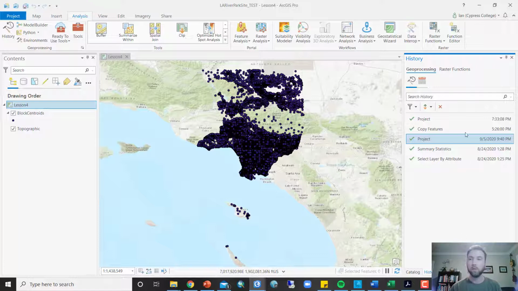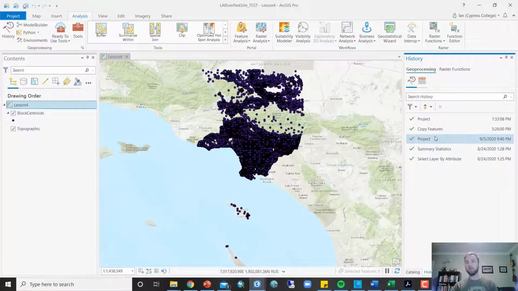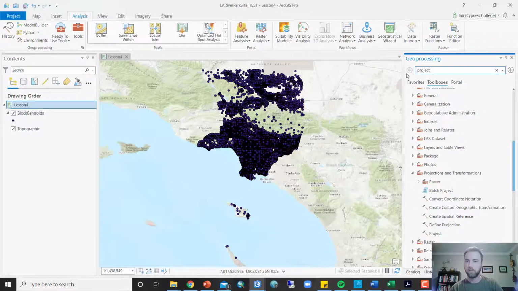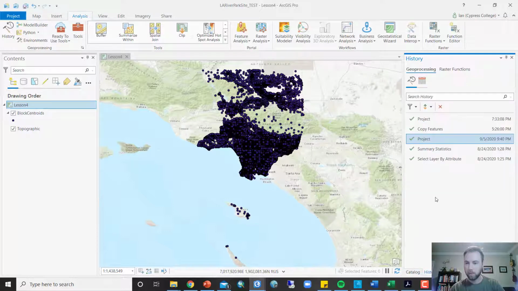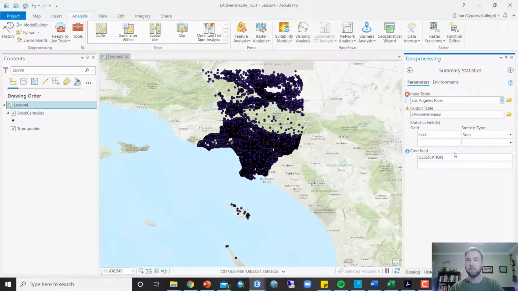You will eventually have copy features as well. But if at any point you need to redo something, you can just double click and it will bring up the tool again, which is pretty slick. So let's say I want to go back to summary statistics. You double click on summary statistics and it brings up the summary statistics tool. Okay, so it's pretty slick.